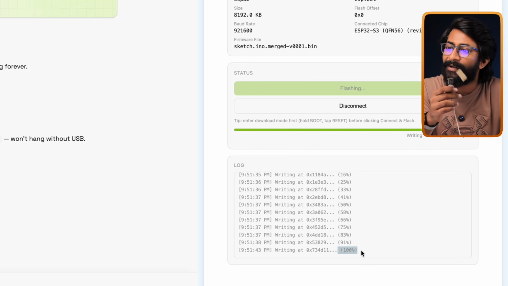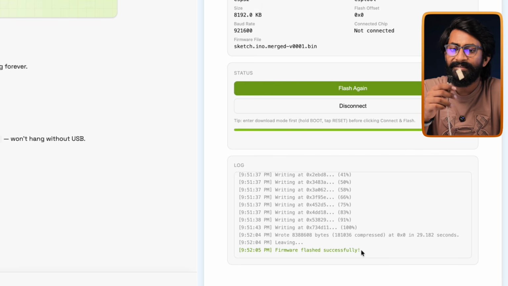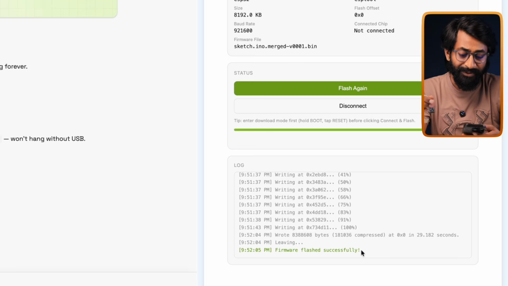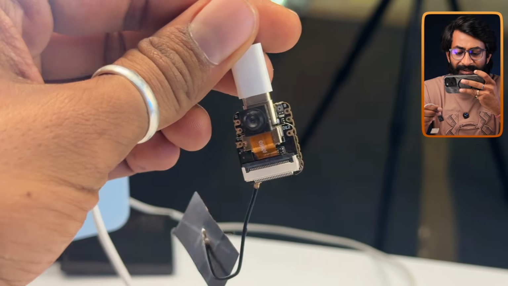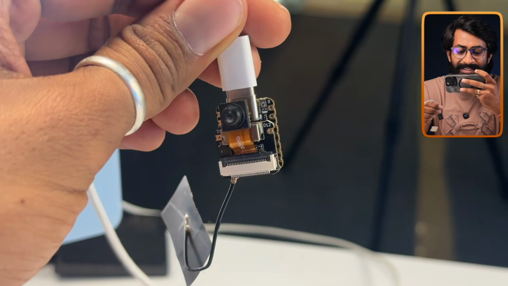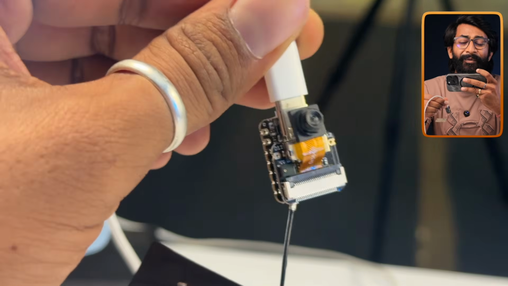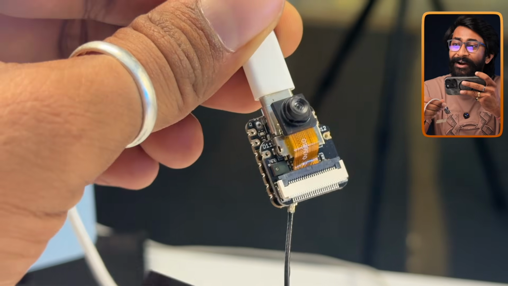Okay, so it's already 100%. Now it must be verifying the code, and yes, it's done. And now I can see the onboard LED blinking. Let me just show you on the camera. So here, as you can see, the onboard orange LED started blinking at the interval of 1 second. And this complete code was written, compiled, and flashed by this particular CodeCraft platform.